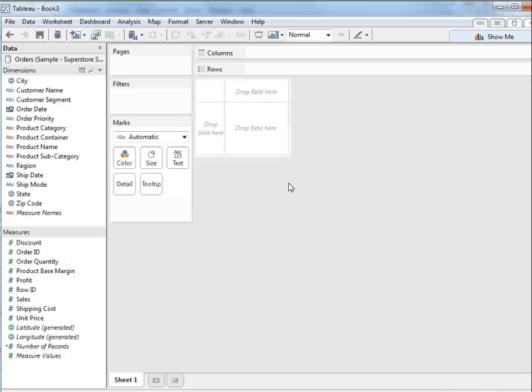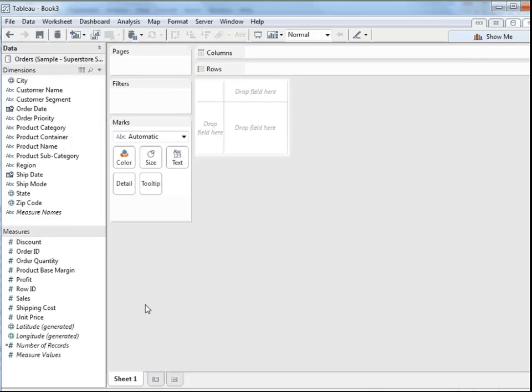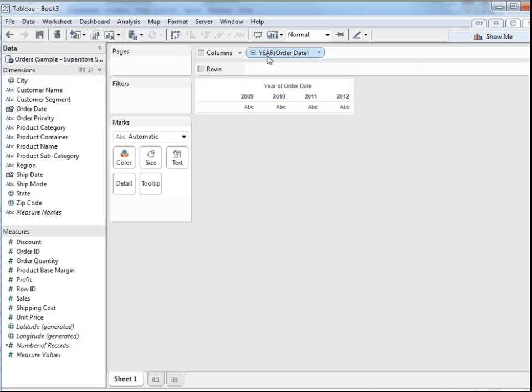Once I've connected, Tableau separates my data into dimensions and measures. Dimensions are categorical fields, like customer name, customer segment, region, and state. Measures are numerical fields, like discount, profit, and sales. Typically, when you're using a measure, you're either aggregating it, like a sum or an average, or you're doing a calculation with it. In order to visualize my data, all I have to do is drag a field onto one of the shelves. Each of these shelves has a different purpose.